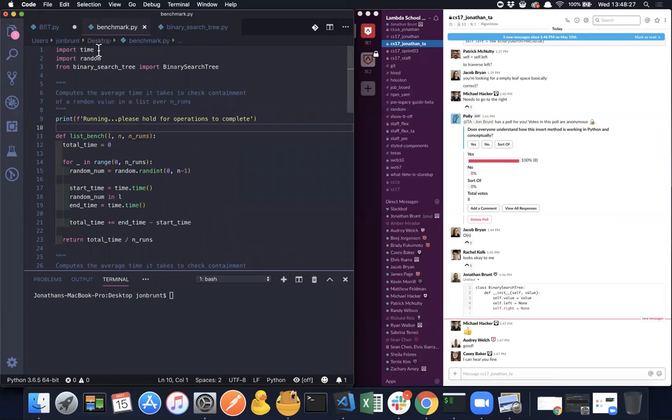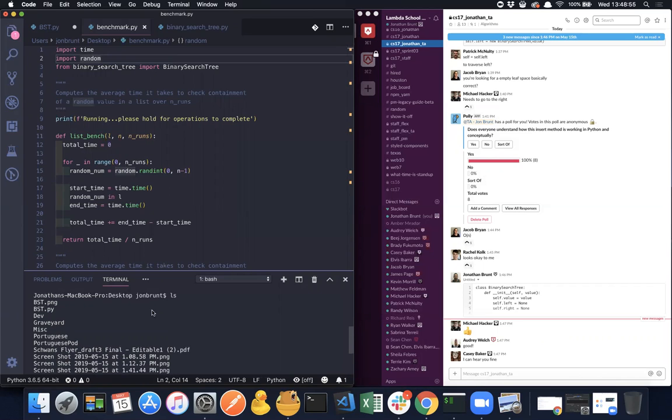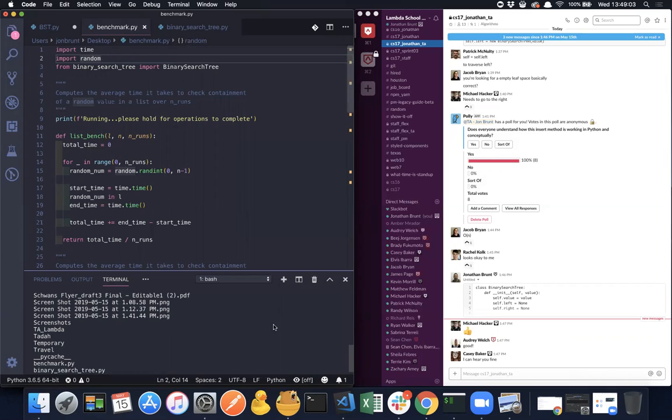The code they give us is importing time so that we'll be able to do the start time and end time like we're doing here on lines 17 and 19. Importing random, we're going to use that quite a bit to generate some random integers that you'll see in a second. And then from binary search tree, which is all on my desktop, it's in the same directory. I've got my BST, my binary search tree and my benchmark.py all in the same place.